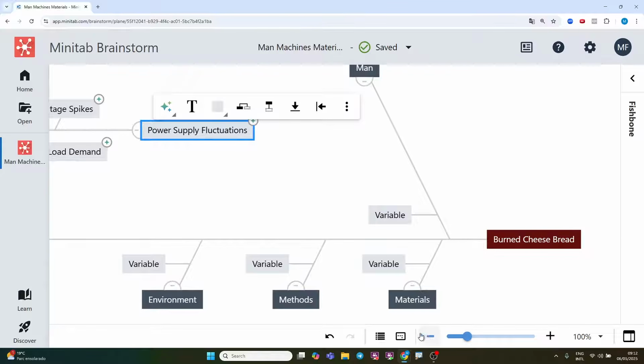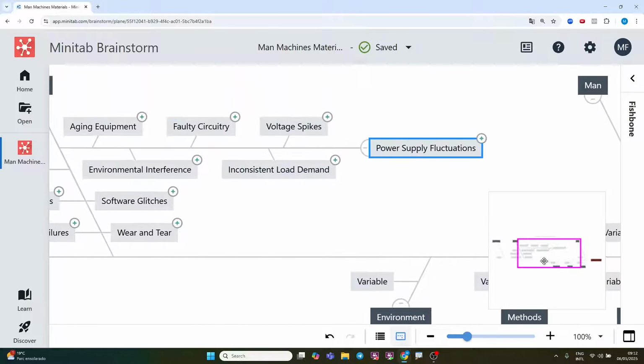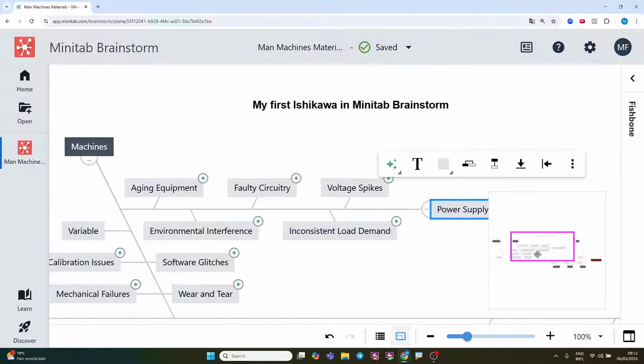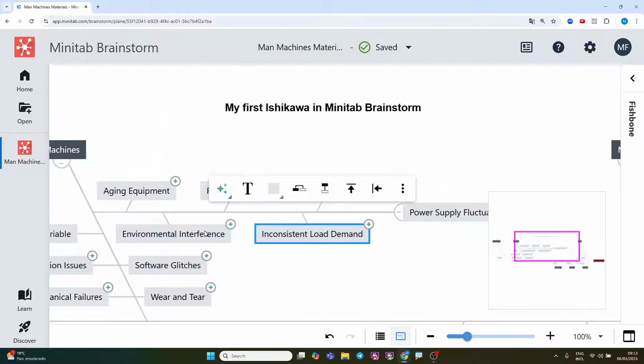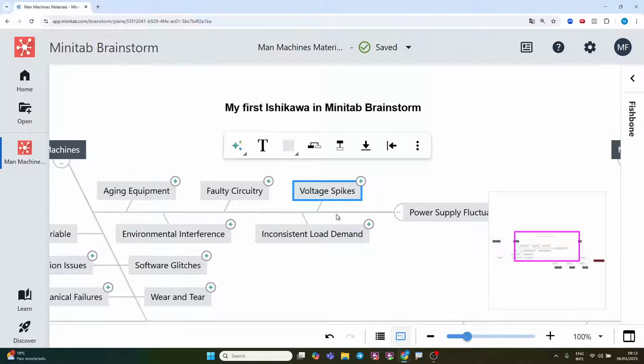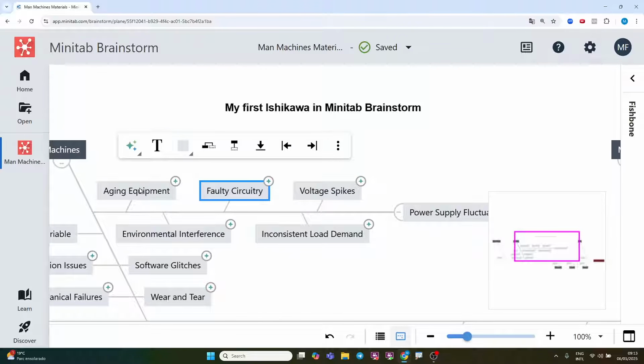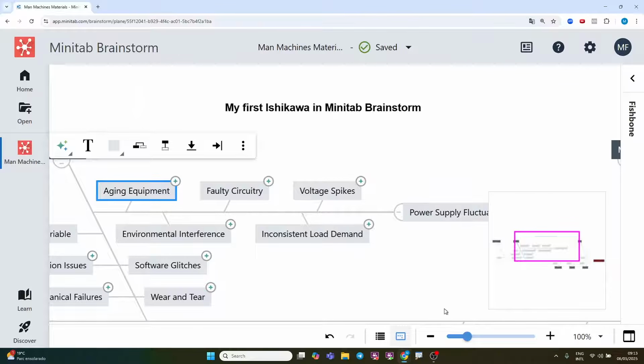And then you guys will see here, in fact, I'm sorry, even if I say 2, see that Minitab has generated 5, okay? Inconsistent load demand, environmental interference, voltage spikes, faulty circuitry, aging equipment. And so you can use this at least as a starting point for your real Ishikawa. Yes, it's important to reinforce that.